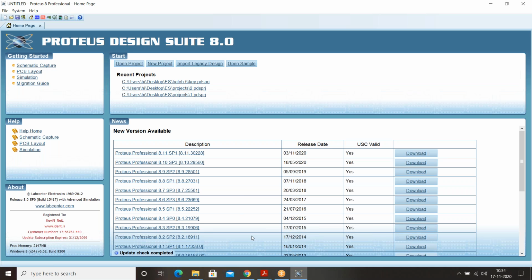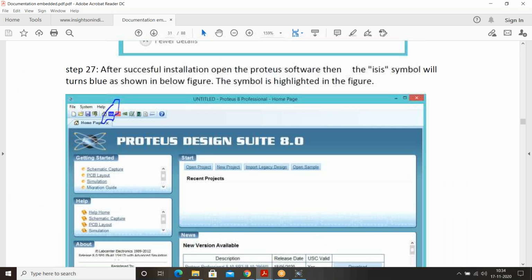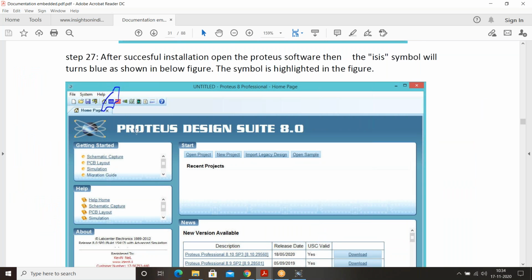Okay guys, here I'll show you one thing that I just marked here. If you clearly observe this, ISIS should be in blue color. If ISIS is in blue color, you are completed in the right way. You are done with this Proteus 8. The Proteus 8 is installed clearly. Okay, the ISIS should be in blue color. I highlighted here also.